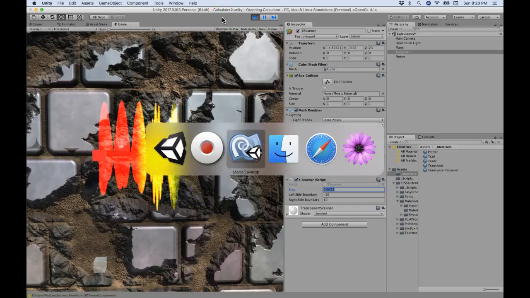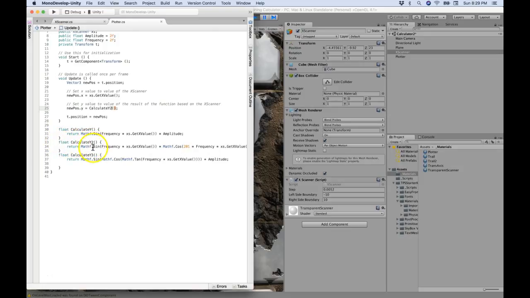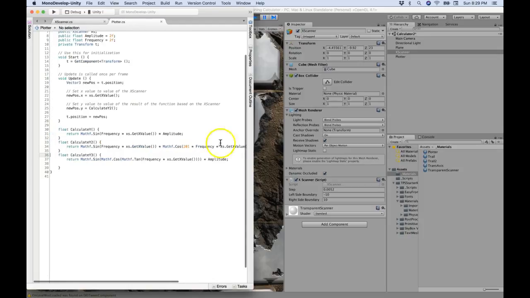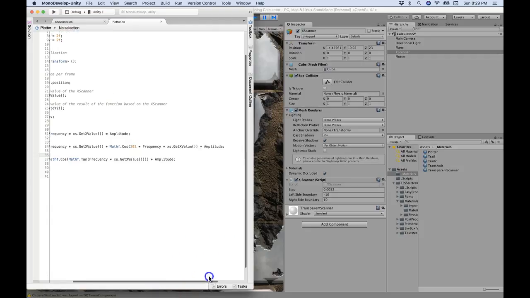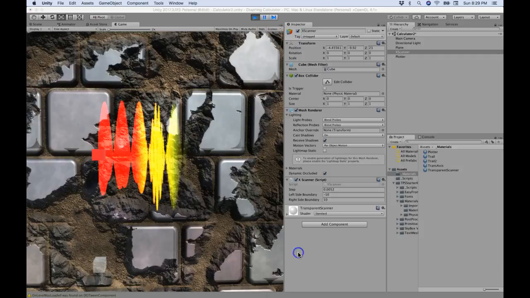When you're using this function that we did the second time, calculate y2, which is really the sine of the frequency times the x value, multiplied by the cosine of 201 times the frequency times the x value, and all that multiplied by the amplitude. That's the function. When you use that function, then the XScanner step matters a lot.